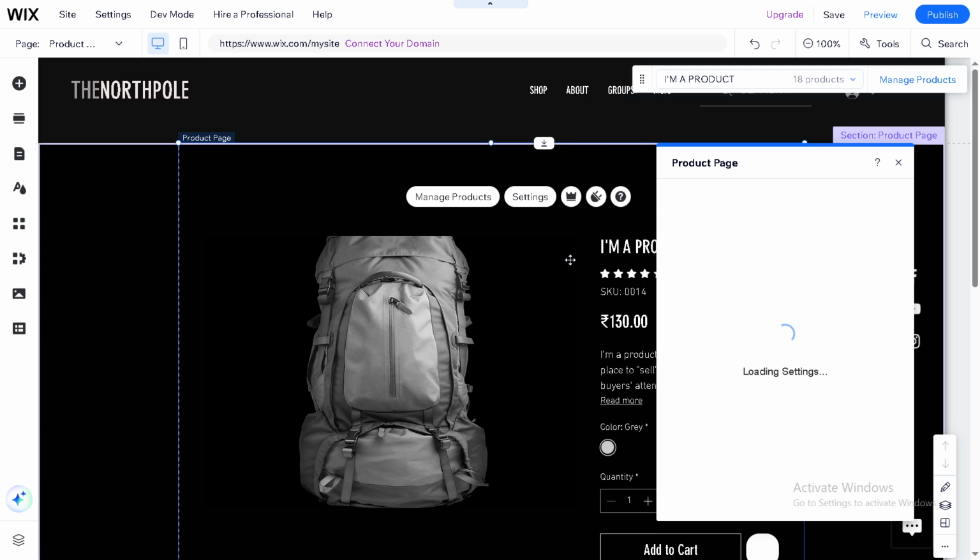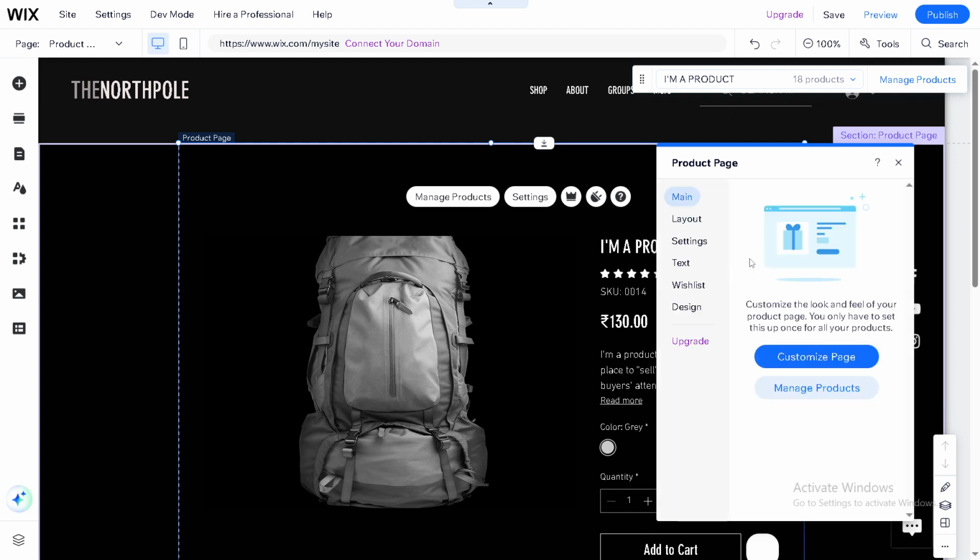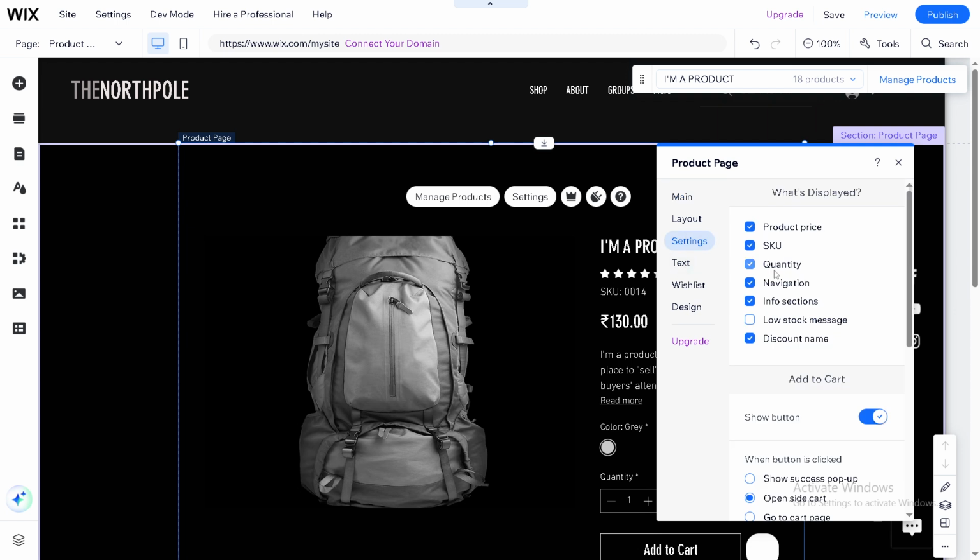You'll find yourself in a settings panel, which holds a variety of customization options for your page. Within this panel, there's a tab titled Settings. It's crucial to navigate to this tab, since it contains the specific configuration options you'll need to adjust the display settings of your product information. Next, you're going to locate the section labeled What is Displayed. This is usually where you'd configure different attributes of the product, like the price, SKU, and more.